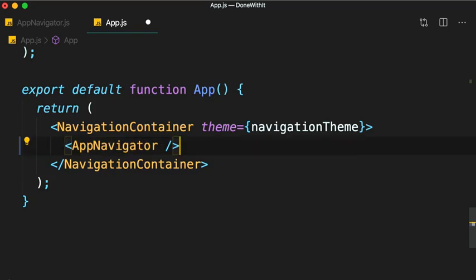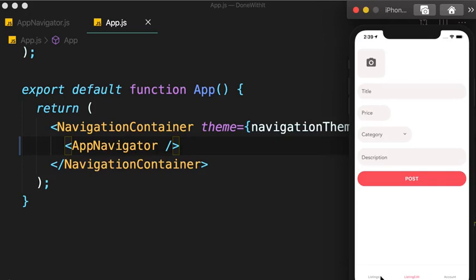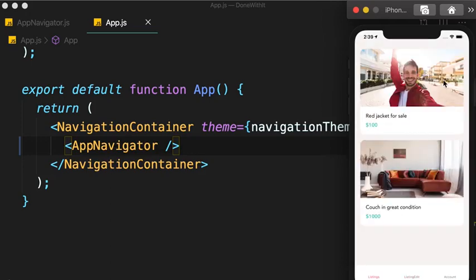Okay. So let's test our app. So here we have 3 tabs. Our tabs are working perfect, but now we cannot navigate to the listing details. We're going to implement that next.